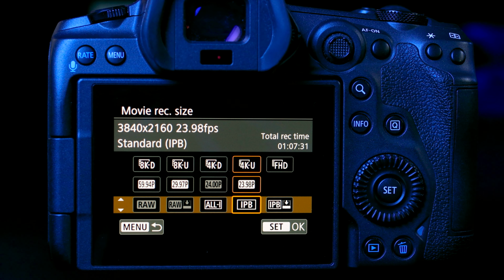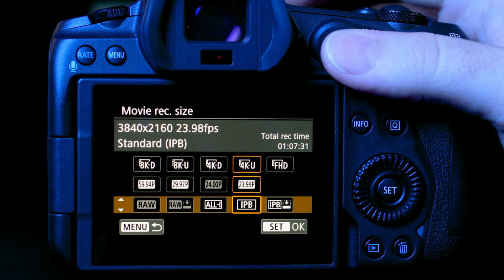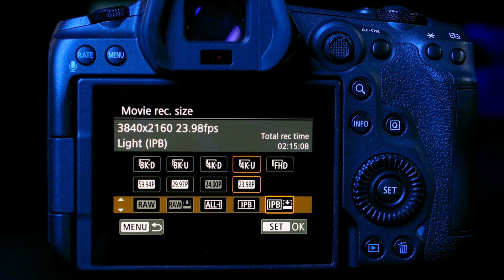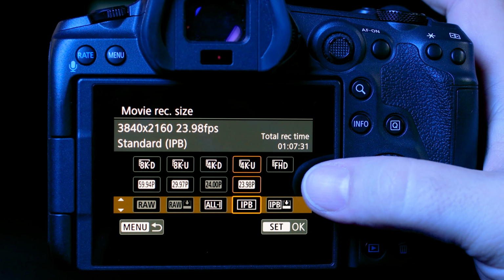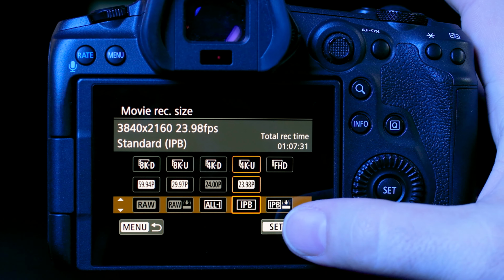IPB is more compressed, obviously, but it does take a little bit of work for your computer to uncompress that codec in order to read it and play it back in your scrub window. And IPB Lite is the most compressed codec here. And if you're running on an old computer or your computer's having trouble handling the video out of the R5, this is what you want to use, the IPB Lite. For me, I use just regular IPB. So for me, 4KU, 24 frames a second, IPB.